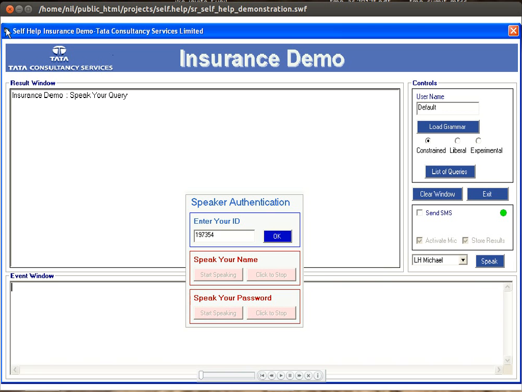Now what you see here is essentially the demonstration of the self-help system. The first step in enabling the system for a user is the ability of the user to pass through the system in terms of authenticating himself. What you see here is the speaker authentication process, where we have entered the user ID or a name of a person, and he will be requested to speak his name and passphrase.